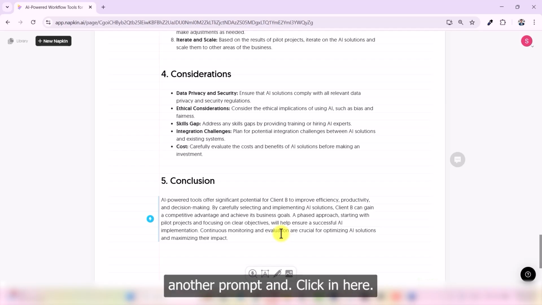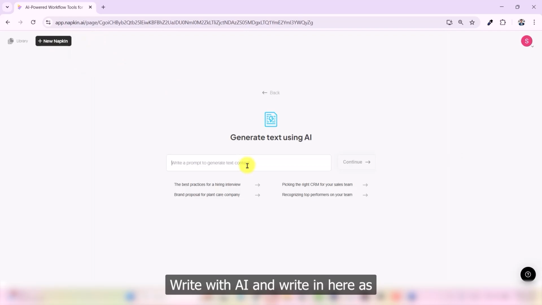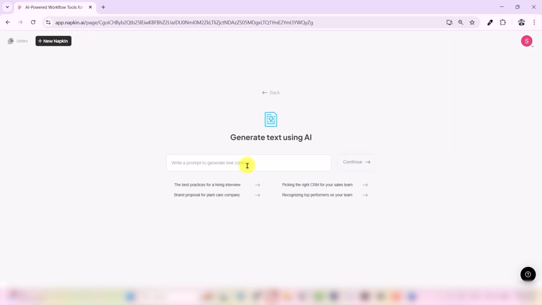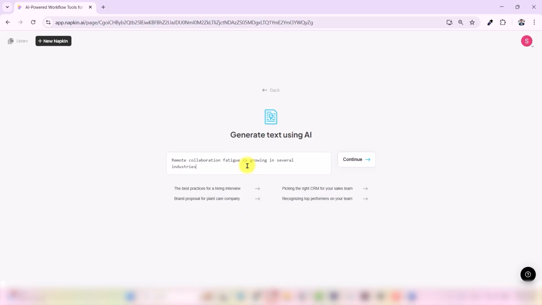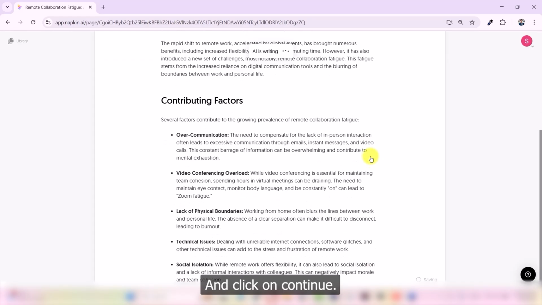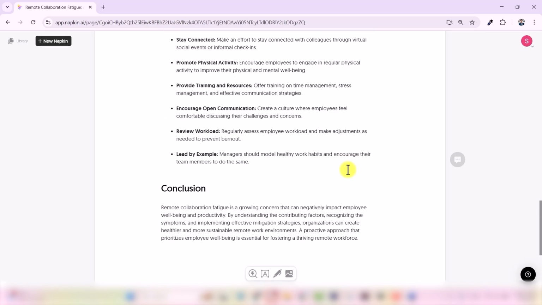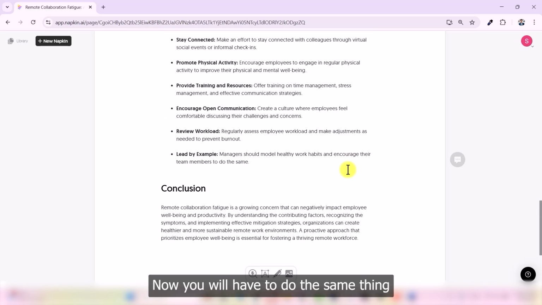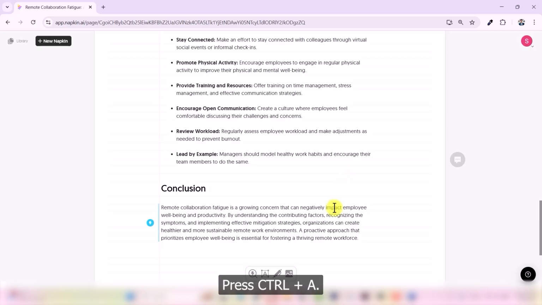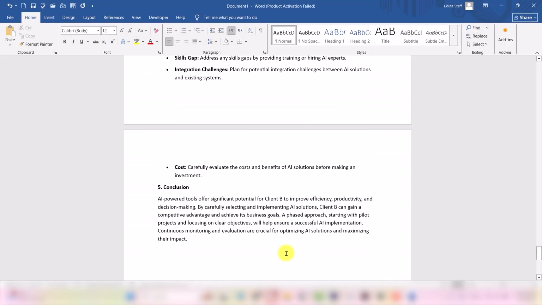Now we'll have to write another prompt and click in here, write with AI and write in here as remote collaboration fatigue is growing in several industries, and click on continue. Now you will have to do the same thing again. Press Ctrl plus A, copy that and paste in here.